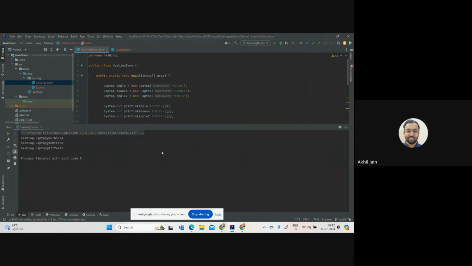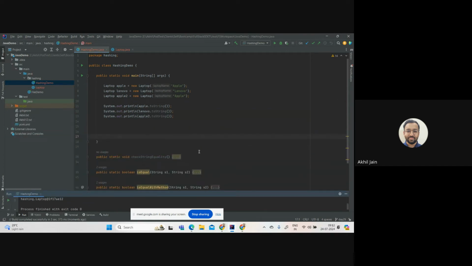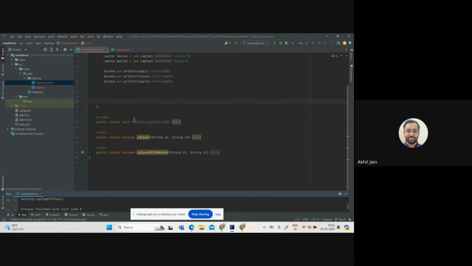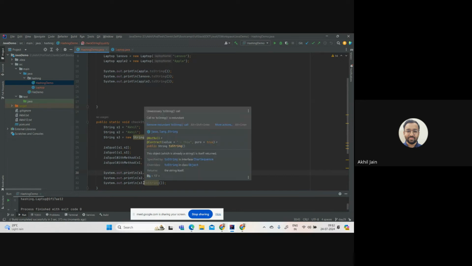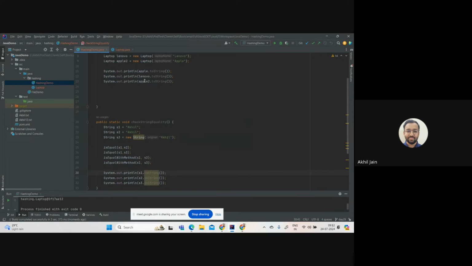In case of string, when you were using ToString, it was printing the value which the string had. You could see this. When I was printing two strings here, it was printing the value it had. It was not printing the memory address location. Why? Because the developers of the string class have overridden the ToString method.